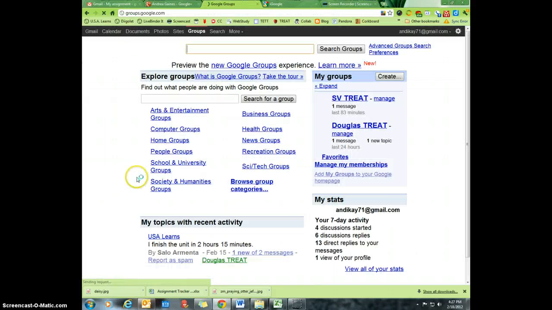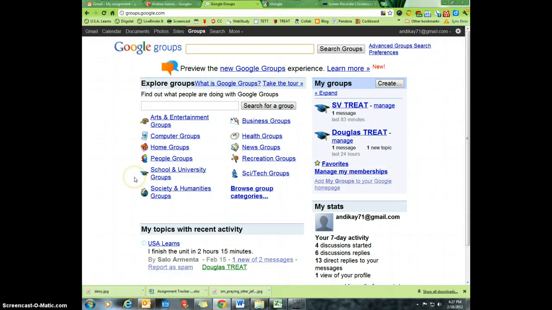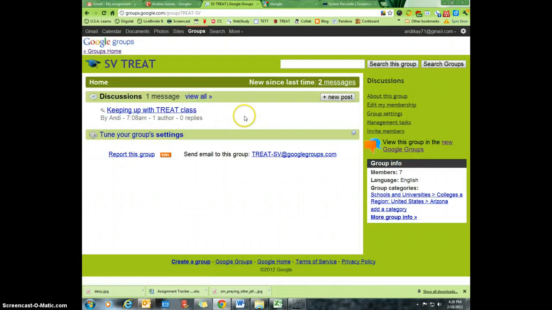and go to Google Groups, it pops up because I'm already logged in, so it's popping up on my Google Groups page, and you can see I'm the manager of 2 groups, so it automatically popped into my home page with my information on it. I'm going to go to Sierra Vista Treat, and here's our Google group. It's called SB Treat.